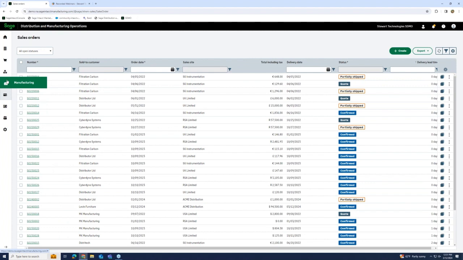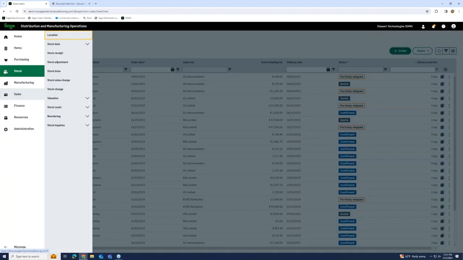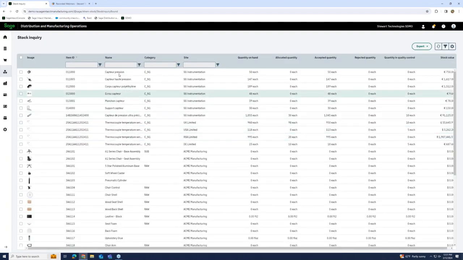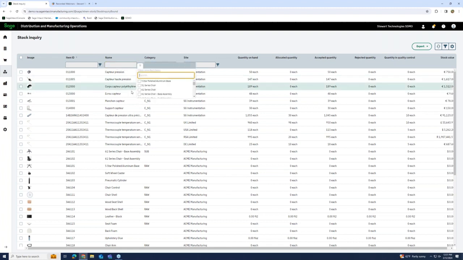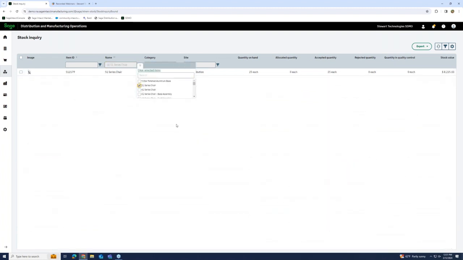And let's just say hypothetically, I don't really know if I have enough of this item in stock or not. And so if I go to stock inquiries, and go to stock inquiry here, I can actually check to see for my 51 series chair, do I have enough in stock or not? And so now you'll see I've got 25 currently on hand. I've got 25 that's accepted. So at this point, I know I don't have enough.